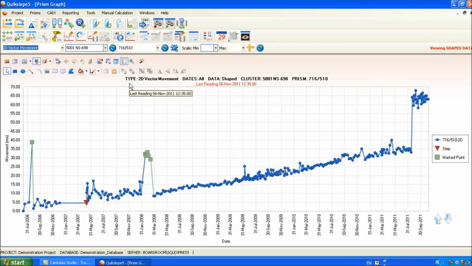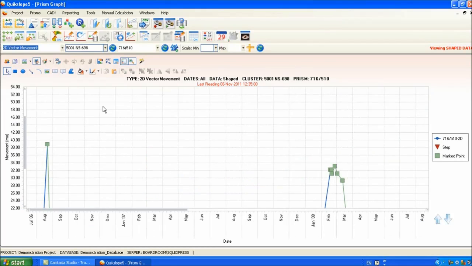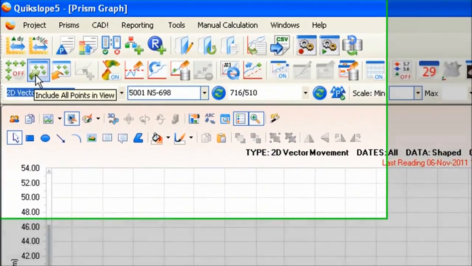Now if I wanted to show them again, I can just right click and select show all points. Now if I want to unmark those points to be hidden, I can re-zoom into the area and then select include all points in view.